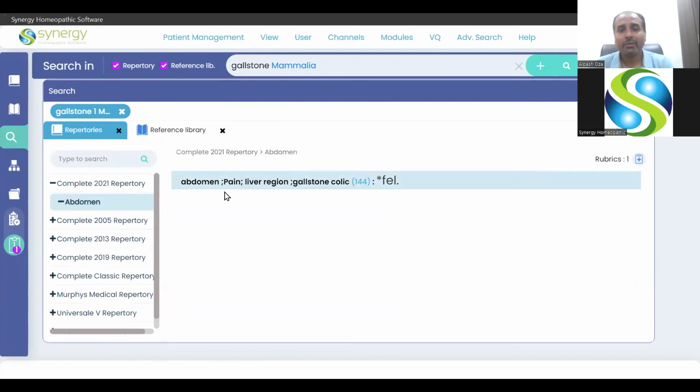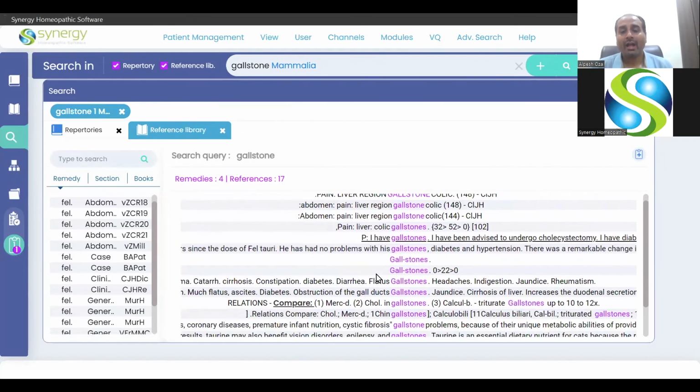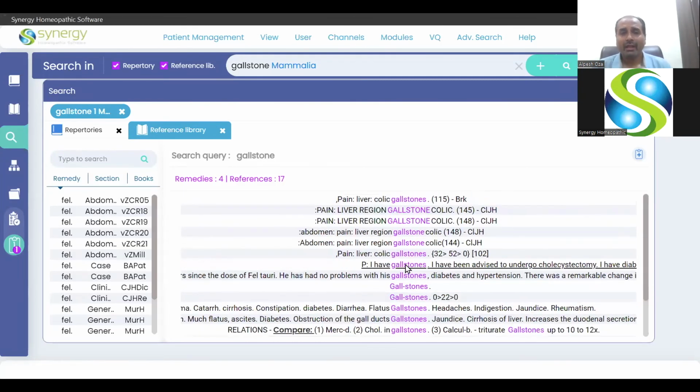And you can see very beautifully it comes from all the books about Fel tauri. So it's an ox gall, and Fel tauri has this condition of gallstone creation and curing also. So in this way, he could choose the remedy Fel tauri for this patient who had the feeling of need to belong to the community and to the herd.